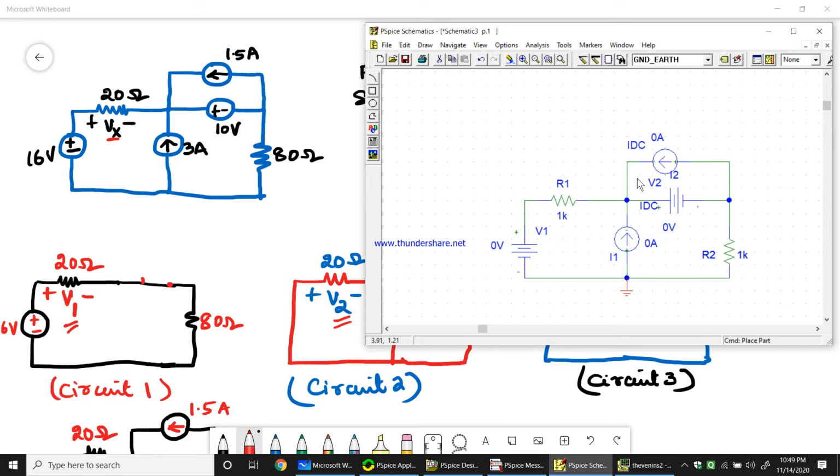Okay, so that is fine. I'll give the values for all this. So this is 16 volts, 16V. Then we have 20 ohms. So this is 20, and then this is 80, and then this current source is 3 amps.